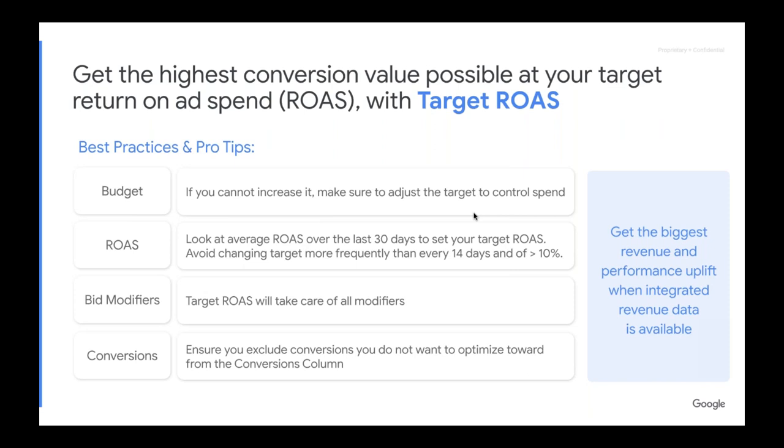Going to the target ROAS. As for target CPA, a good practice is to look at the average ROAS over the last 30 days to set the target. Also in this case, avoid changing the target more frequently than every 14 days and by more than 10%. Again, these smart bidding strategies take care of all of your bid modifiers so they become redundant. And again, make sure you exclude conversions that you don't want to optimize towards from the conversion column. So target ROAS is the bidding strategy for you if you want to get the biggest revenue and performance uplift when you have integrated revenue data, meaning that you are tracking conversion value.